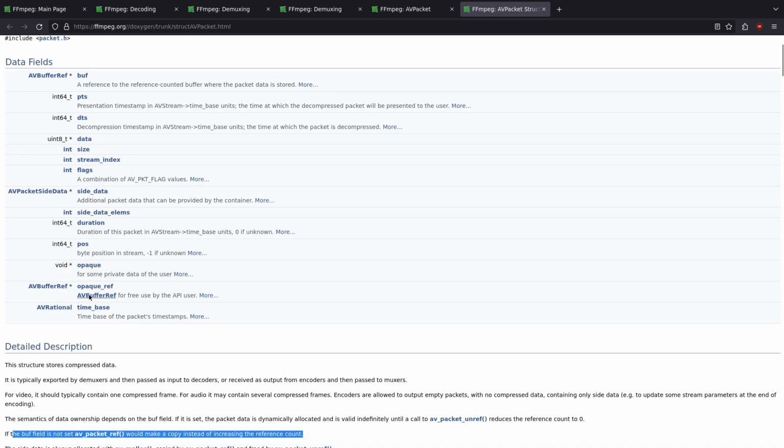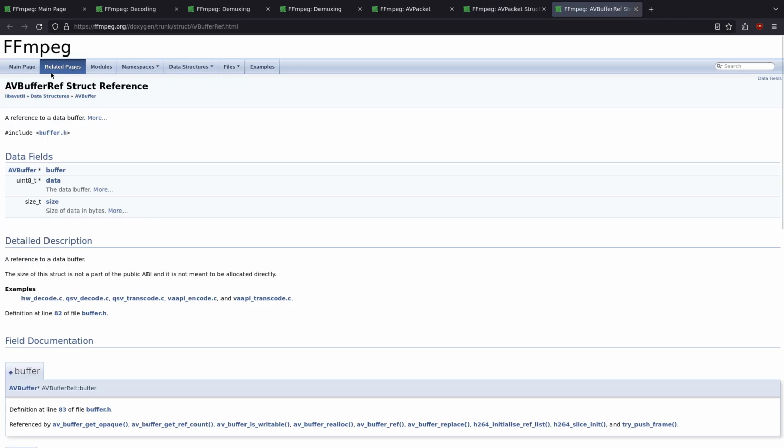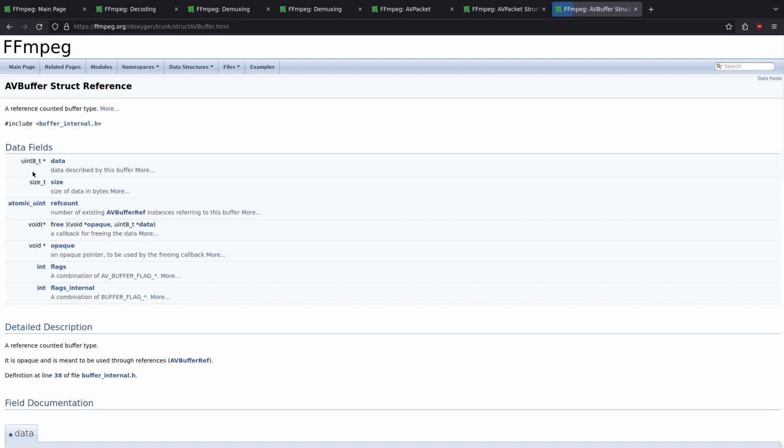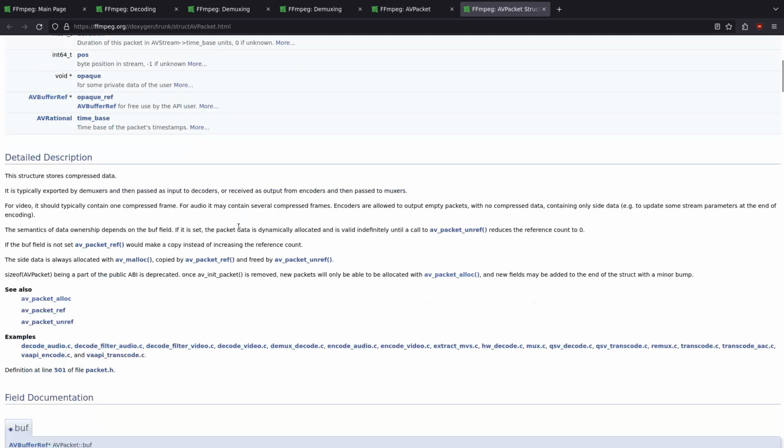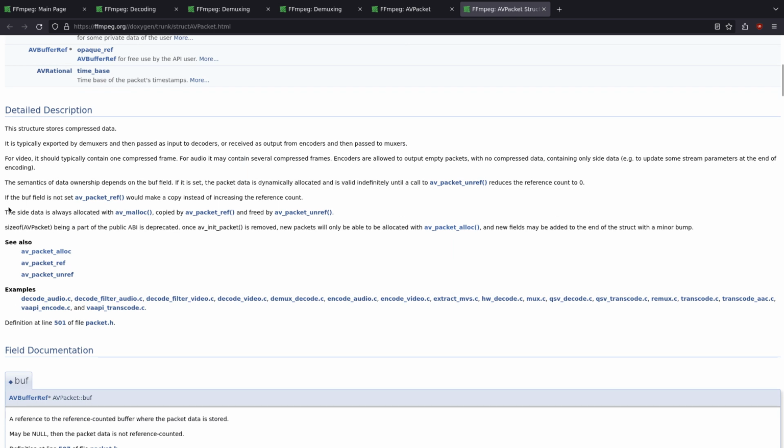Okay, do we have a reference? Opaque ref? Guess so. Or is the buffer reference counted? The buffer is reference counted. Interesting. The slice data, the side data, okay, is always allocated by av_malloc, copied by packet ref, and freed by... okay, that's fine.